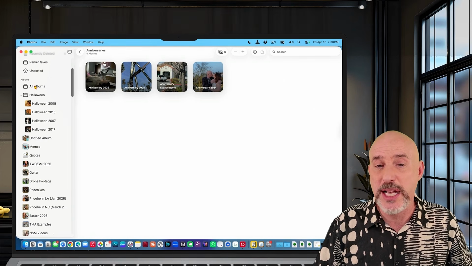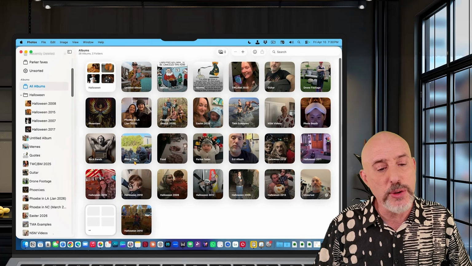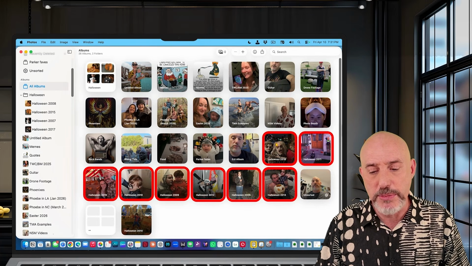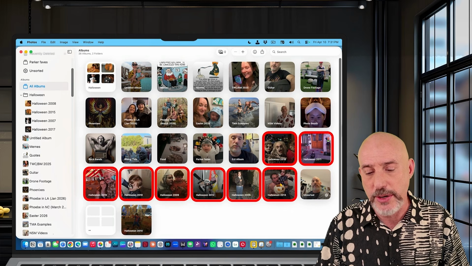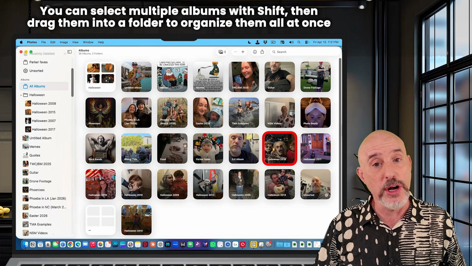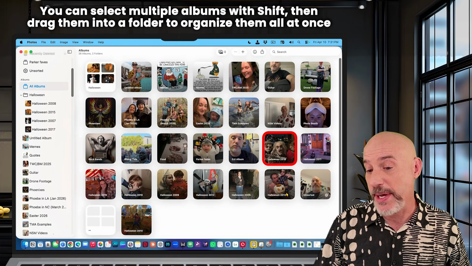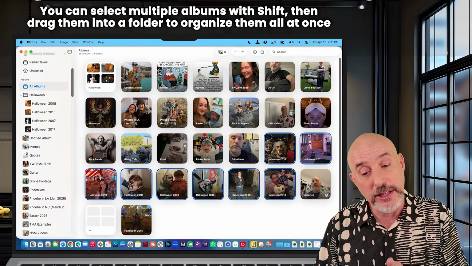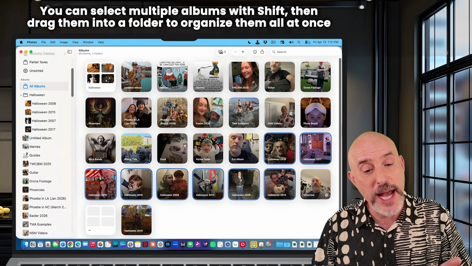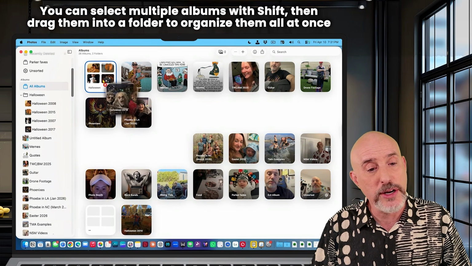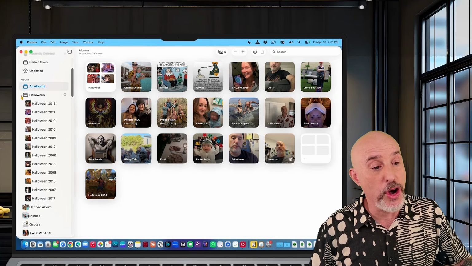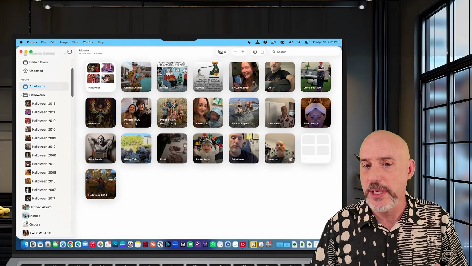I'm going to click where it says All Albums. This is going to show me the list of all of the different albums I've got. And we can see my Halloween albums start here and go all the way down to here. So I can click on one Halloween album, hold my Shift button down and click on the last Halloween album, which selects all of them. And now I can click on any one of them and just drag it right onto the Halloween folder and release it. And suddenly I've filed all of those Halloween albums at once.